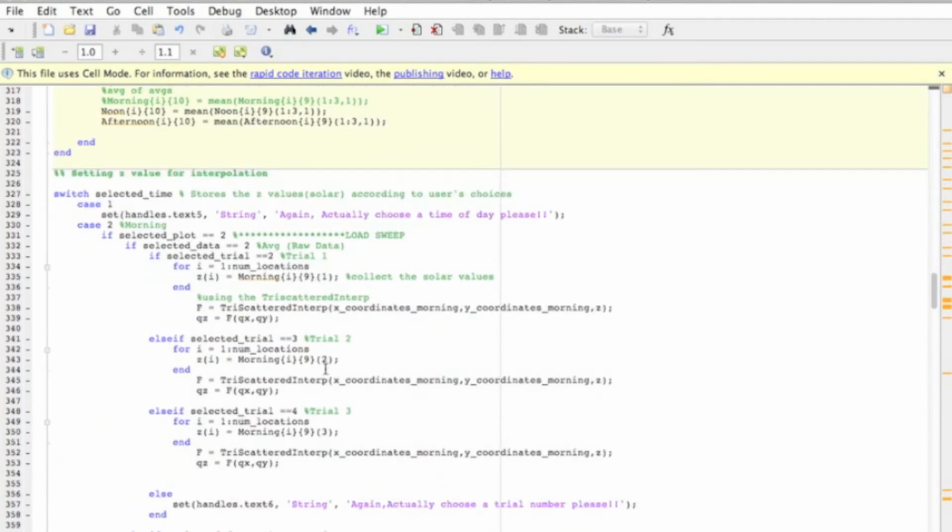Next comes a pretty complicated part, and that's setting the z values for interpolation. Before, we've defined new x's and new y's in qx and qy for interpolation, and now it's time to set the z values. So it really depends on what the user chose. For this example, say the user picked morning, load sweep, average of the raw data, and trial 1. If they picked all that, this loop will set the according z values into there.